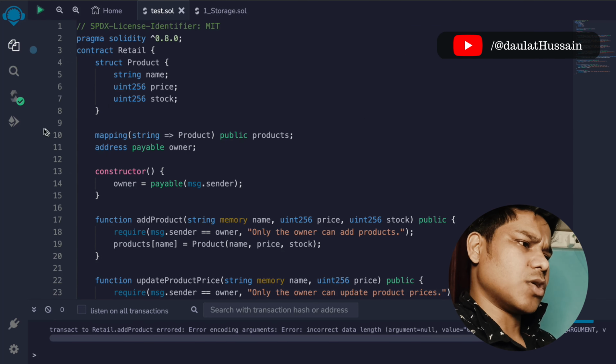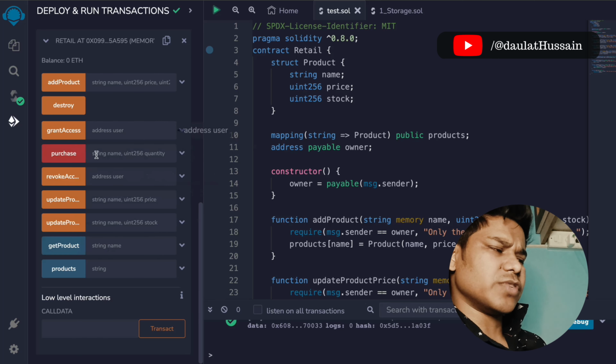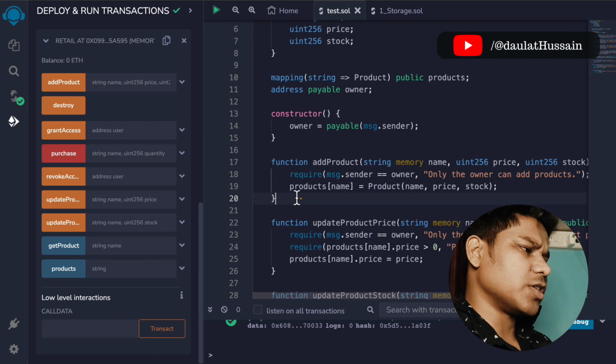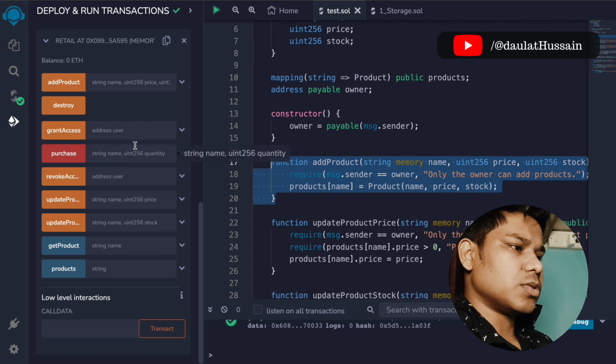Now we can easily test this contract. So click on deploy, and here, inside the contract, you will have all the functions which you can call. So let's call the very first function, called add product. Here we have to give the name of the product. So I'll call it Daulat. I'll give the price as 5, and I can give the stock as 10. If I make a request, the transaction went through.